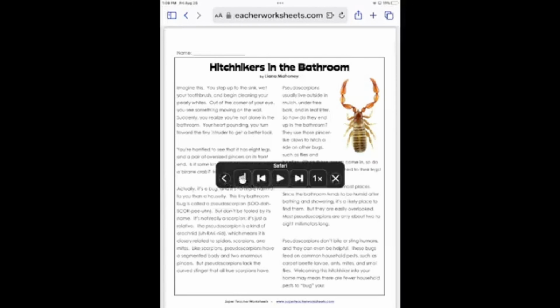And very similar to this, those 2 buttons next to the play button are going to be fast forward and rewind. You can also adjust the speaking rate.